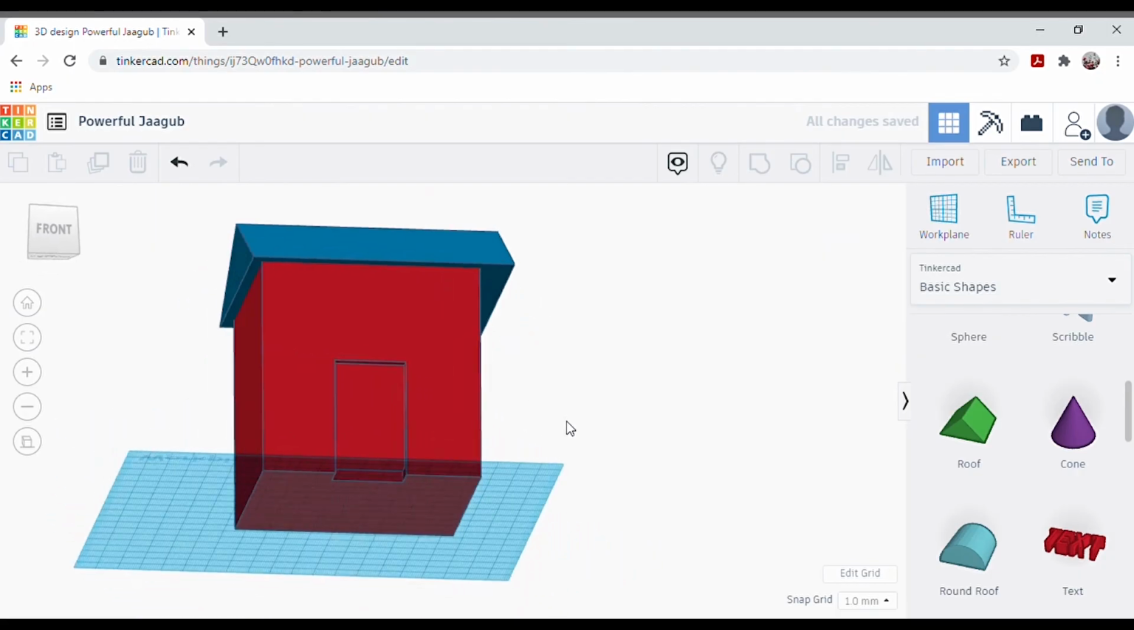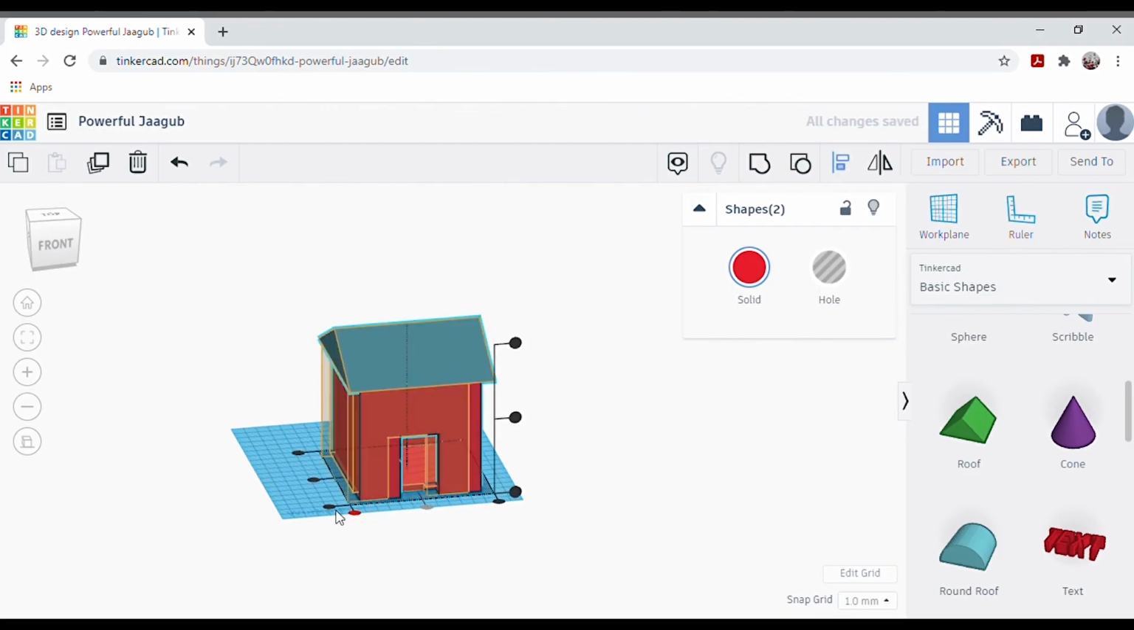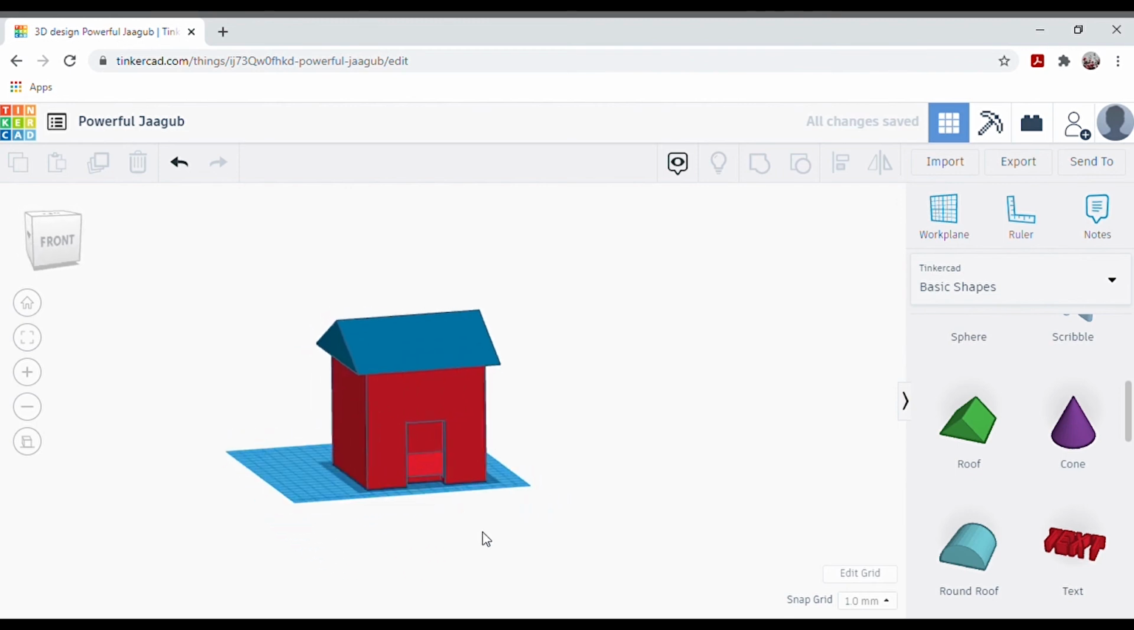Last but not least, we'll drag and select both our house and our roof, then use the Align button to center the length and width of our objects. Ta-da! Our basic house is complete.